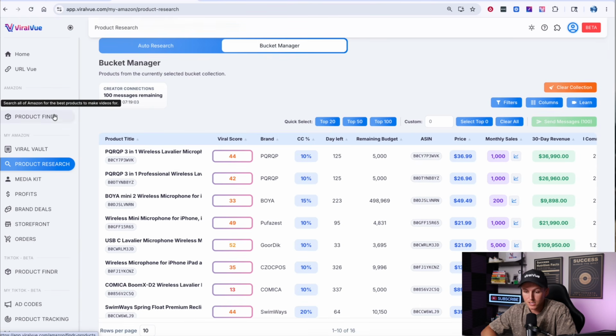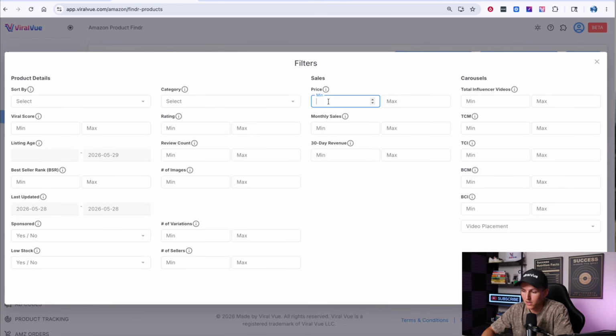Now, the next place is within ASIN Finder and Product Finder. So Product Finder is a way to basically find products that fit a certain criteria.